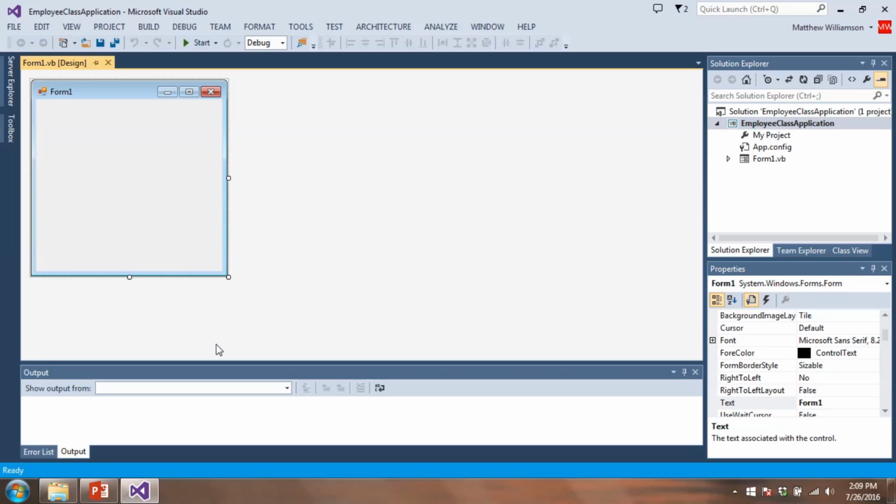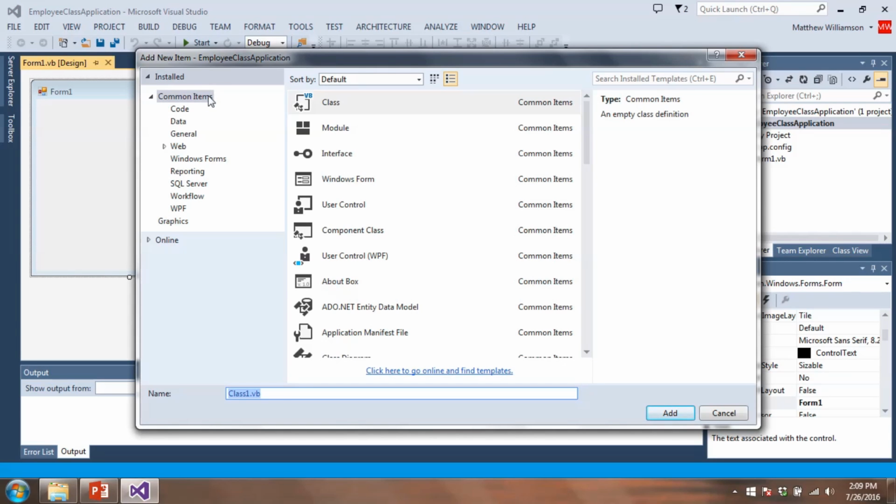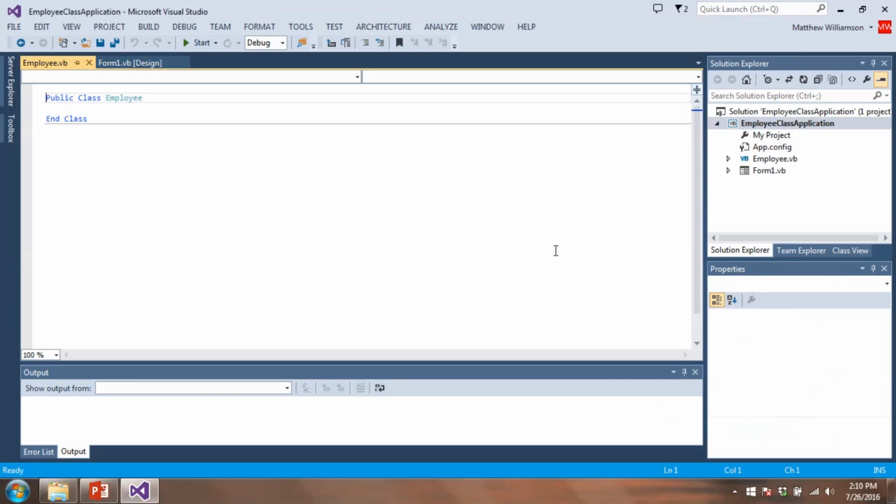So remember, the way we do this is we would go to Project up here, and then we need to go to Add Class. And then we're just going to pick Class, and then we give it a name. Here I'm going to call this Employee, and we're going to still keep the .vb, and then we'll click on Add. And we see that we now have a new code view for employee.vb, and we even see it over here in our Solution Explorer. So now we can just add all the attributes and the operations for this class. Very similar to what you would do like in Java or even in C++.